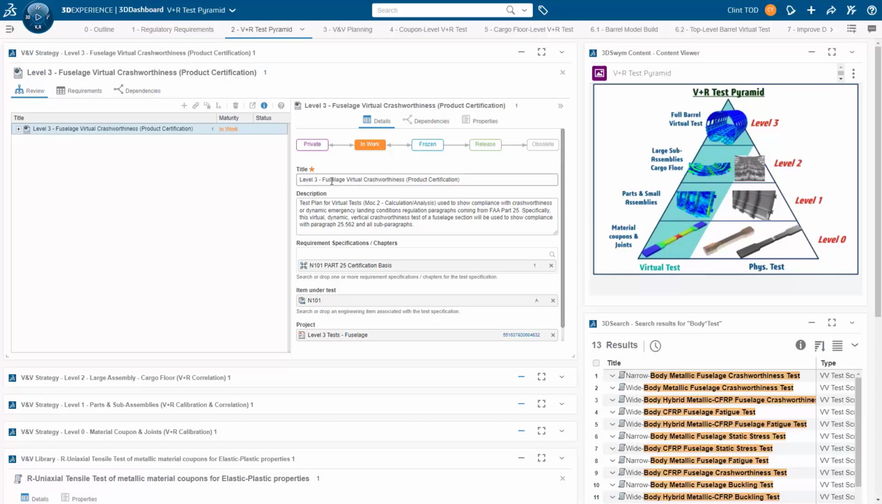As you can see, it contains a description that explains what the tests are all about. The requirements that it is used to show compliance with are contained in Part 25. It has to do with the N101 program, and all of the tests will be scheduled in a specific project. Inside it, we have several things.